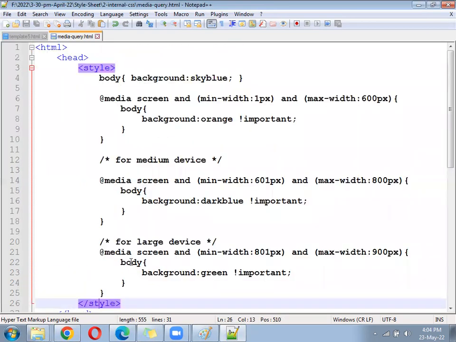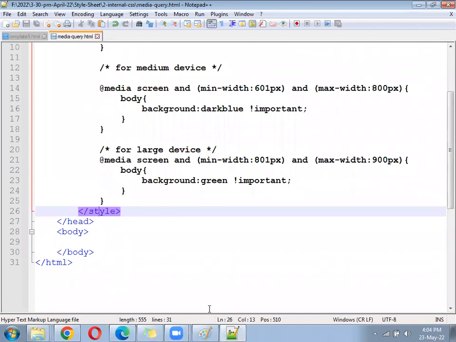Okay. Hope ready. Now come below. Working for everyone.